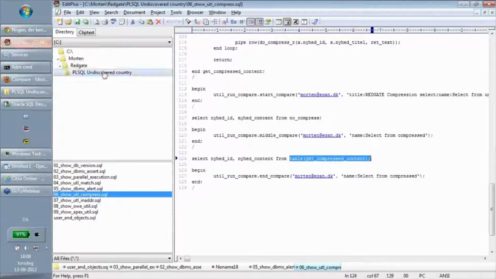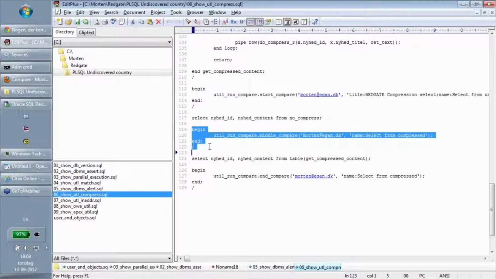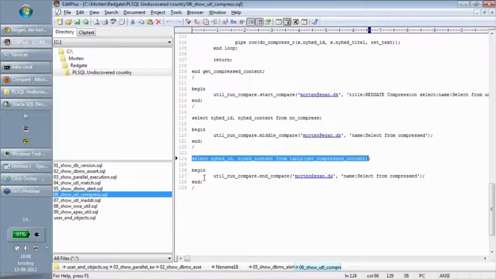So you call it the same way that you would Tom Kyte's runstats. You have a start compare, and then you run your first part of your test. You have a middle compare, you run your second part of your test, and you run an end compare. And what this does, instead of collecting the data inside your database, which Tom Kyte's runstats does, so it runs locally, this tool uses a package called UTL HTTP to upload the data to a website.